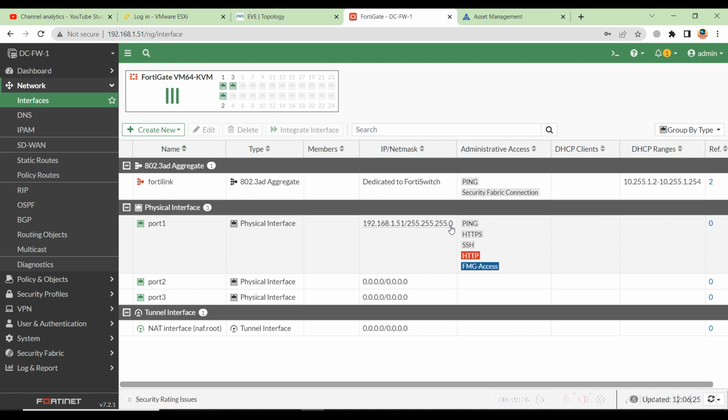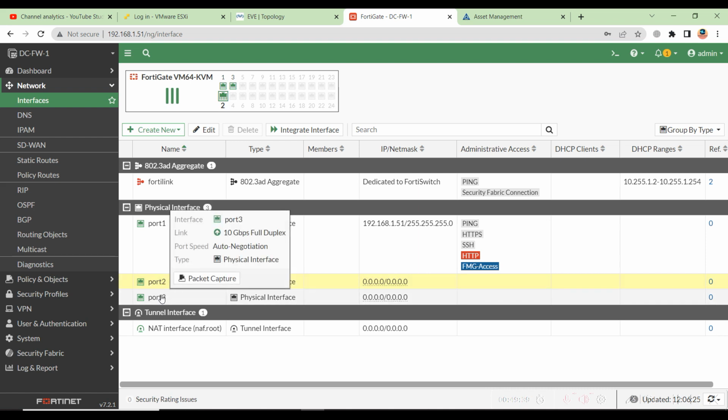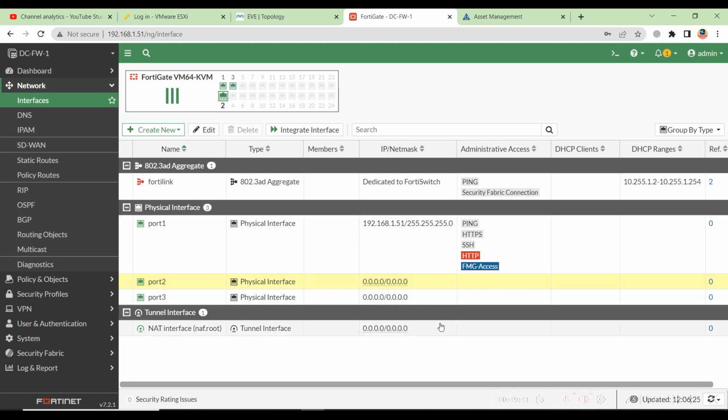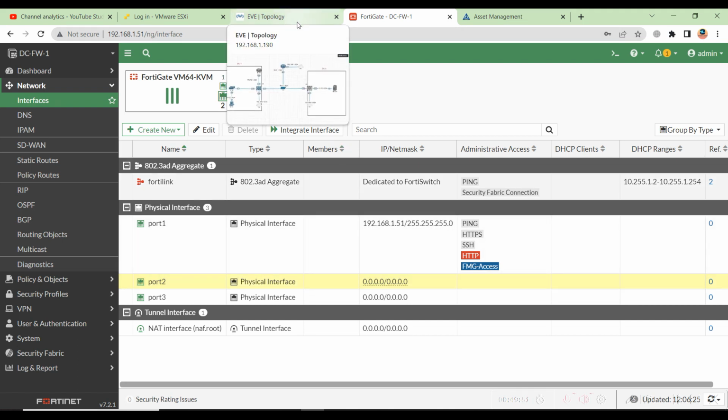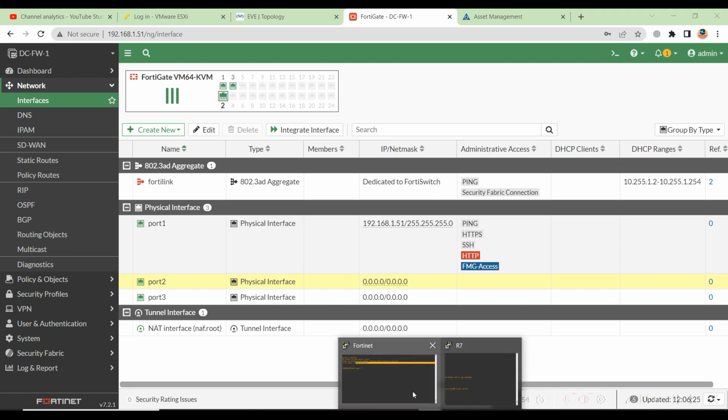Now on port 1, as you saw in the CLI, these are the administrative access protocols that are allowed by default. And on port 2, you can see now on port 4, we did the configuration, and we will have to change that from here. So we will have to have a port like port 3 instead of port 4.